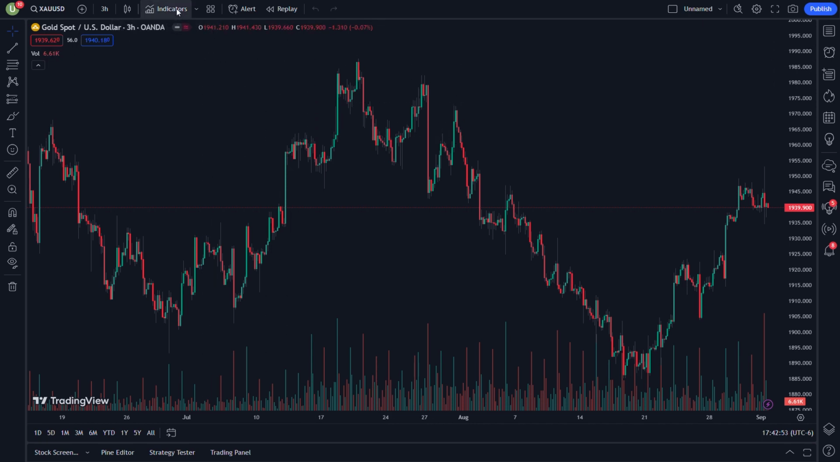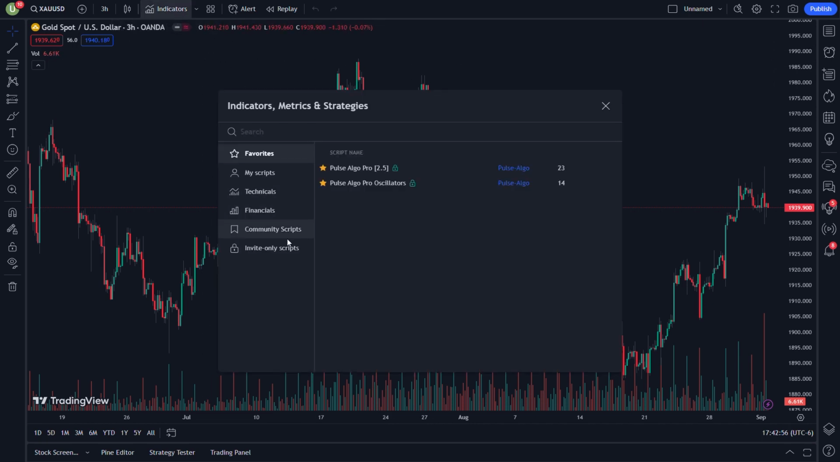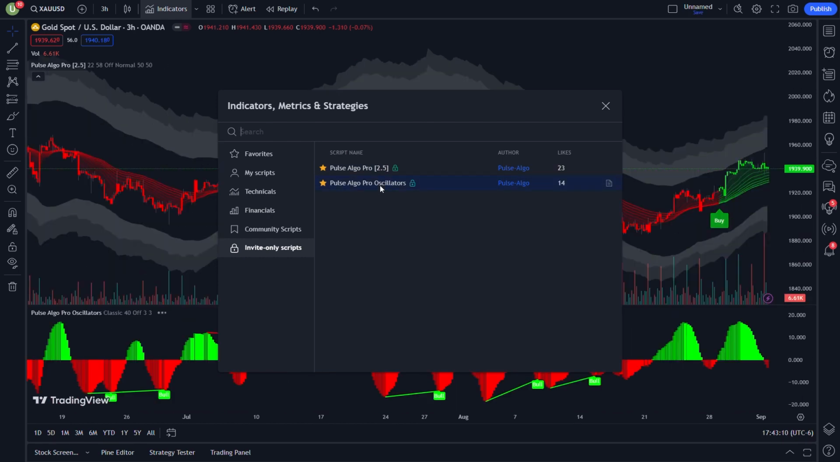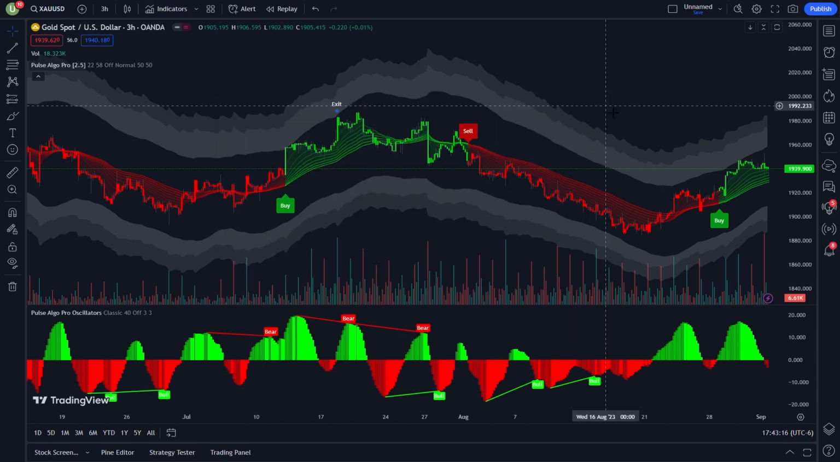First things first, we're gonna go ahead and head up to our indicators tab here, right on down to invite only scripts. If you do not see this invite only script tab, please refresh your web page or app. From here, we can simply select our Pulse Algo Pro and Pulse Algo Pro oscillators from this tab to get them added to the chart, and then we can X out. This is what it's gonna look like when we first load in.